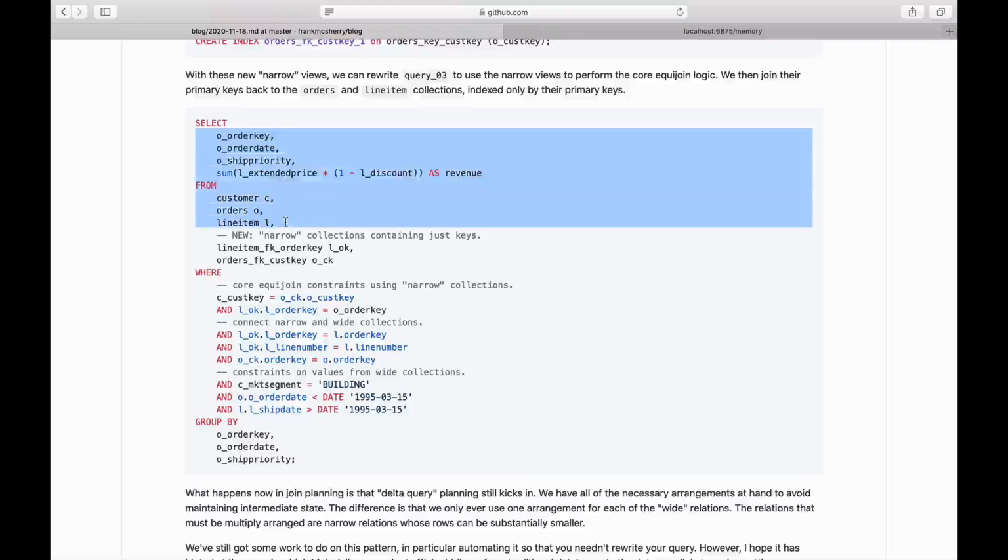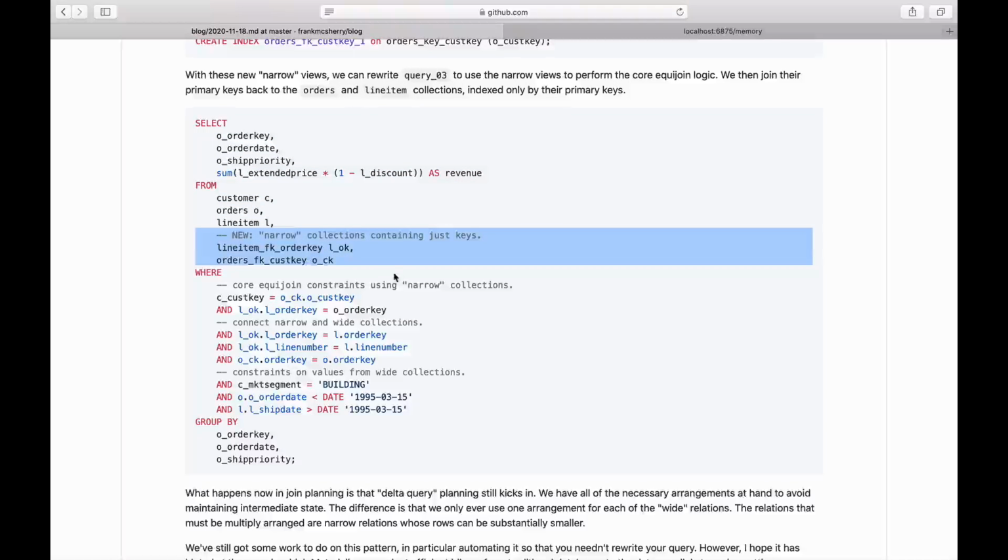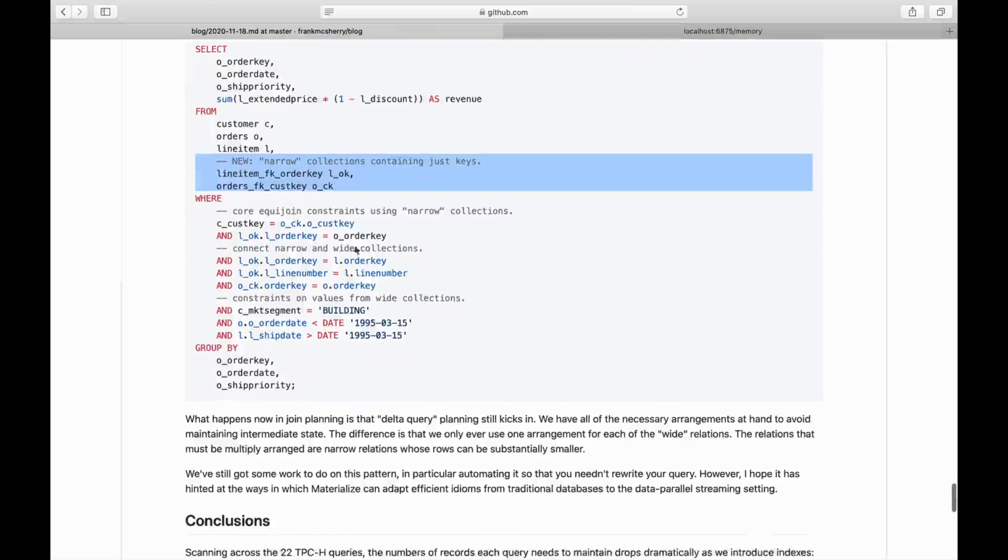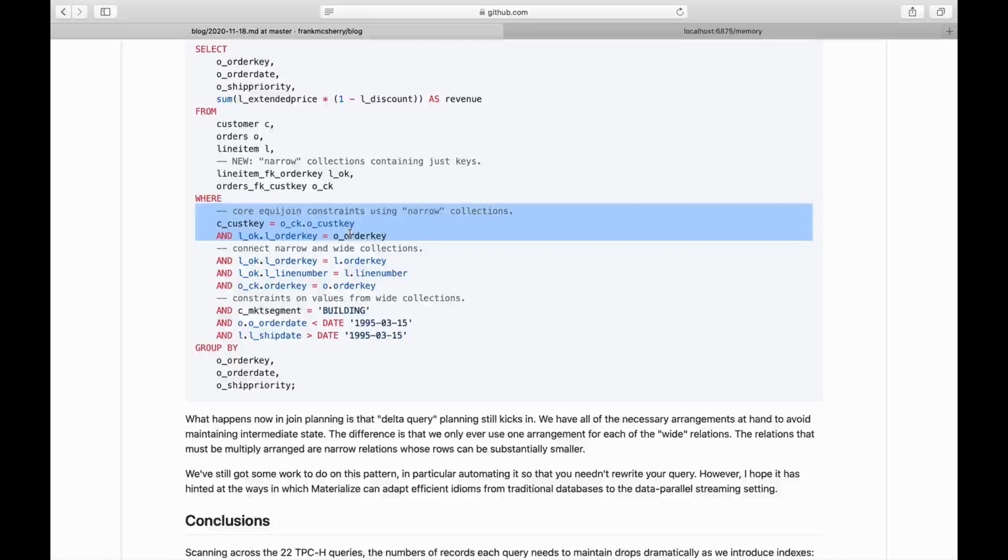Has very similar structure. Like, this is all the same, but we add a few new inputs. So we add these secondary indexes as inputs. Of course, they're derived from line item and orders, so they're not really independent inputs. But we can plan them differently based on how they get used. And what we end up doing is writing the equijoin constraints. If you remember, there are moments where we equated the customer key and the order key. We're going to connect things in here by way of these narrow collections. So those are the things that we're going to go and equate.